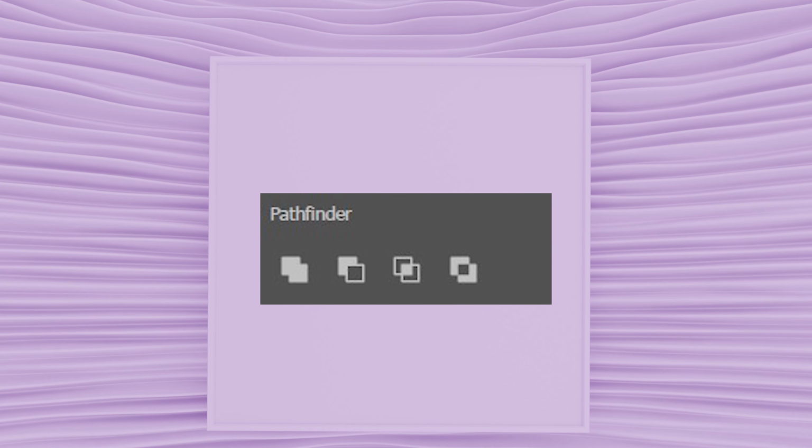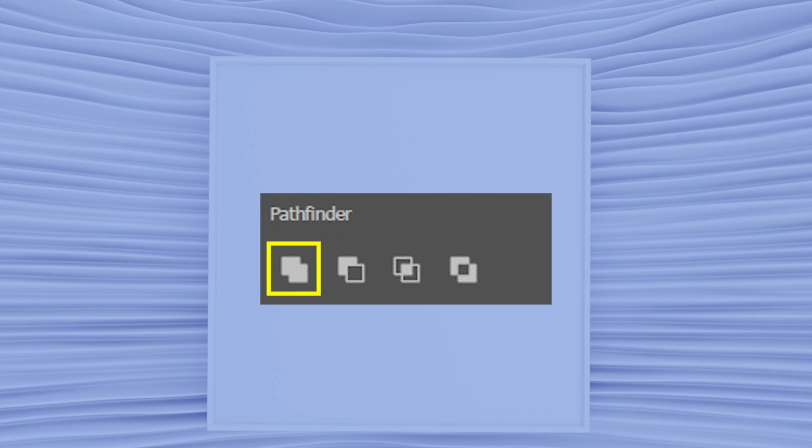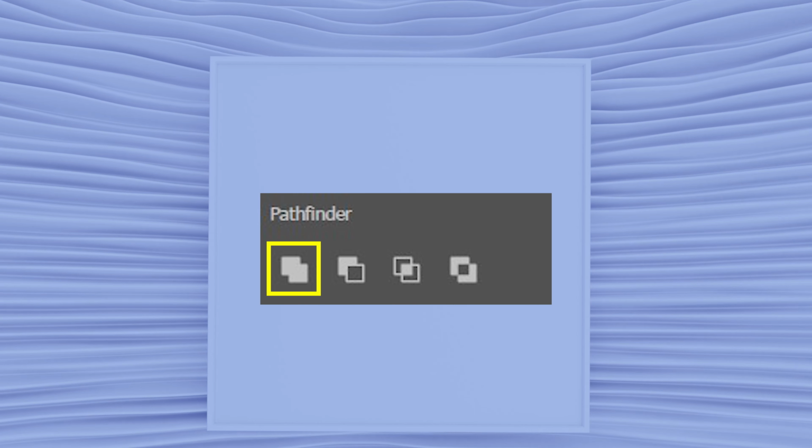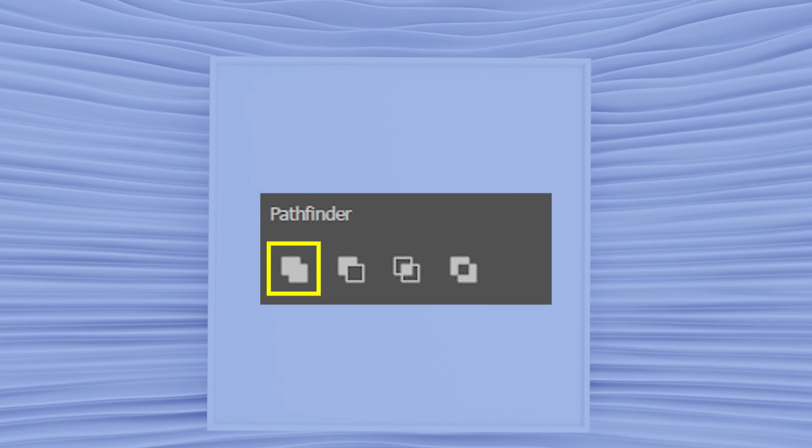Once you have opened the Pathfinder window or located it, click the button that says Unite. If you're not sure which button, hover your mouse and it will tell you which one is which. Now all of our lines have come together to form one solid shape.